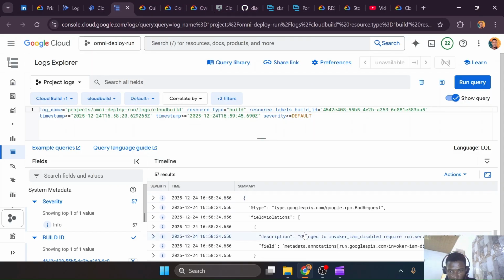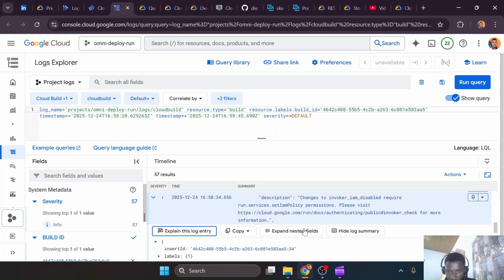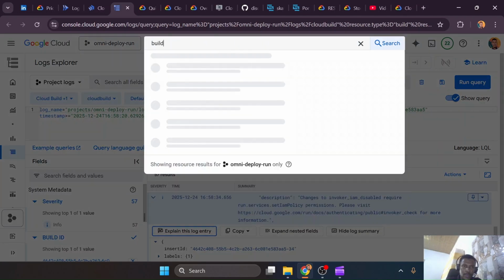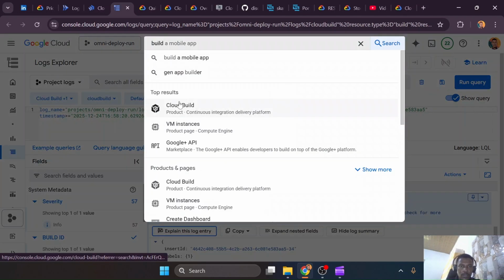A bad request: changes to require run services set IAM policy permissions. Okay, so what I'm thinking is that the build service account, because we did that, right? The build service account needs that permission, but I want to verify it by going to Cloud Build to see whether the error is showing there in the build history.